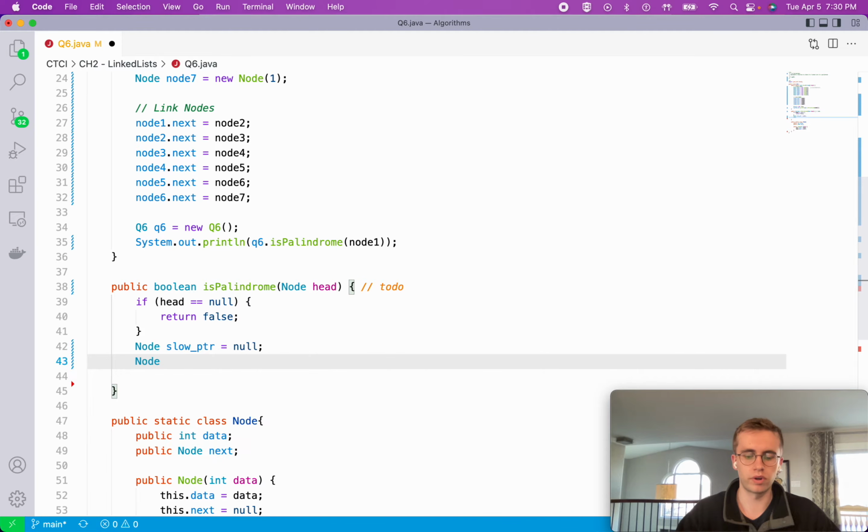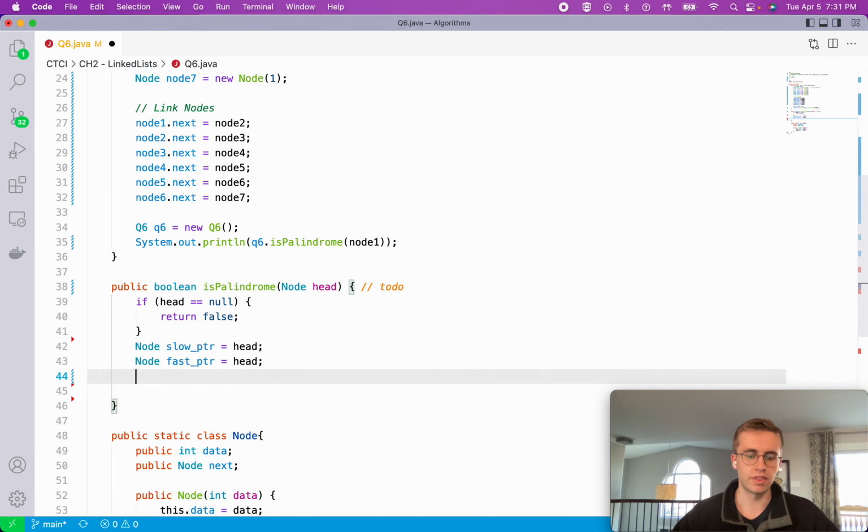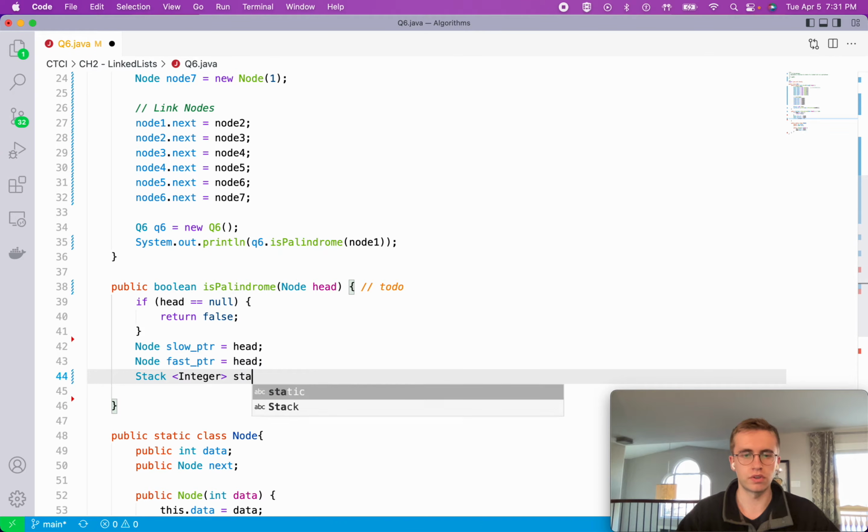And we're going to have another pointer called fast pointer. Oh, and these are not going to be equal to null. They're going to be equal to the first node in our list. And then we need our stack. It's going to be a stack of integers since we're pushing their values, and that's what we want to compare. So we'll call it stack equals new stack.